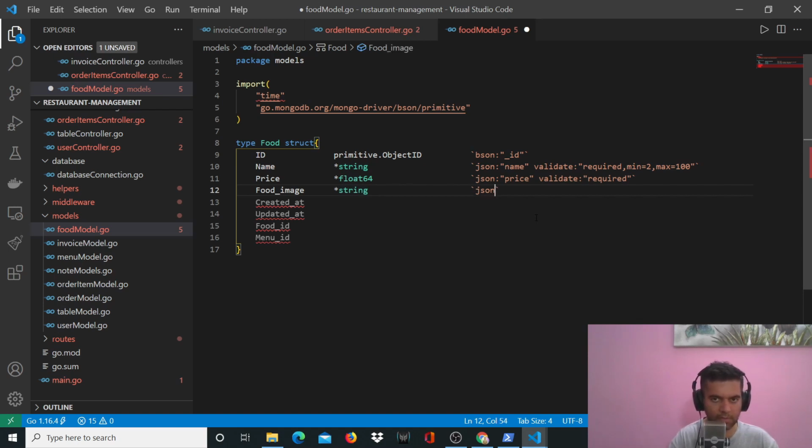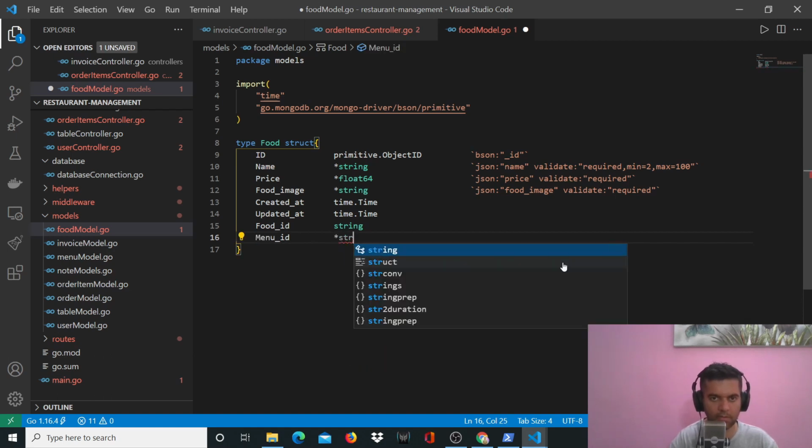So here we'll say JSON food_image field, and validate it's required. Created at is time.Time, updated at also time.Time. Food ID is string. Menu ID is string.